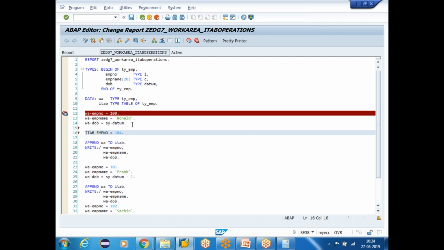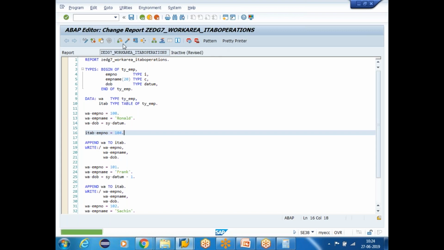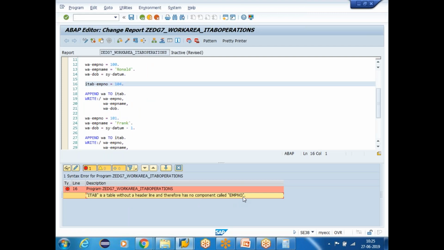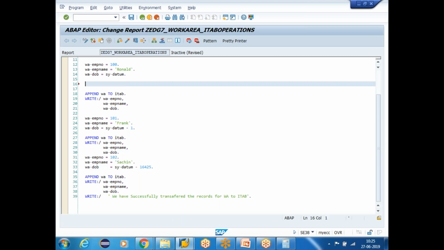So 104. I am just giving some example, and save and pretty printer. Do the syntax check. Now you can see itab is a table without a header line, therefore has no component called employee number, guys. It's not at all possible. And there is a way to transfer, but it's in a different kind of internal table, guys, that I will explain. The concept is the same. You need to first send to the work area, then only move to the internal table, guys.